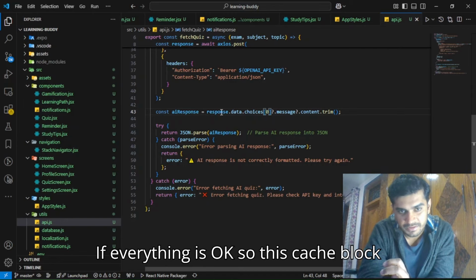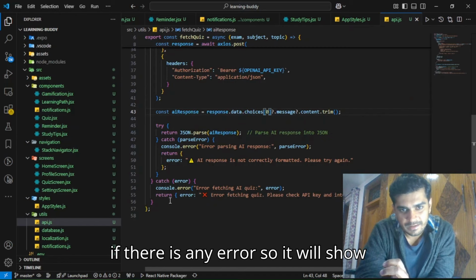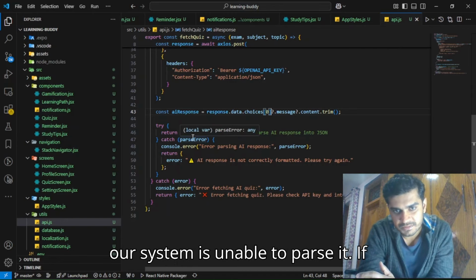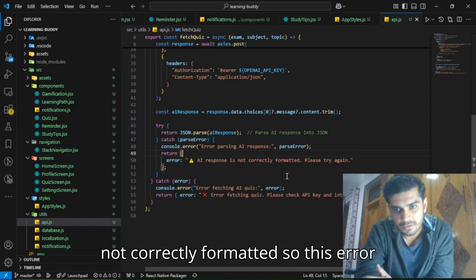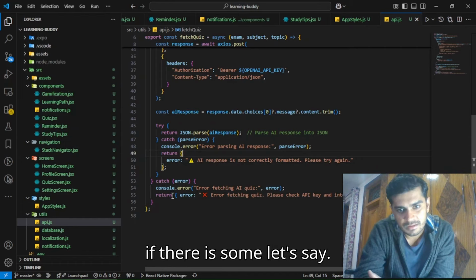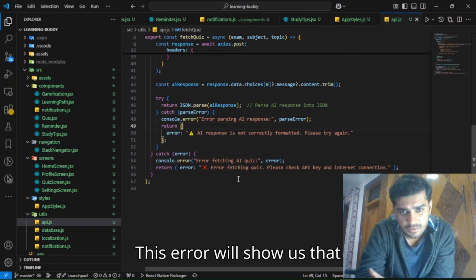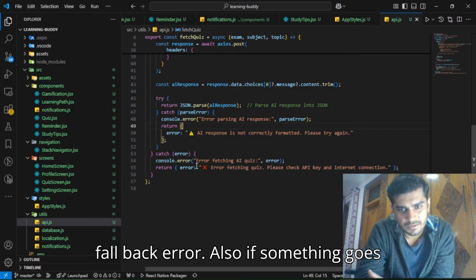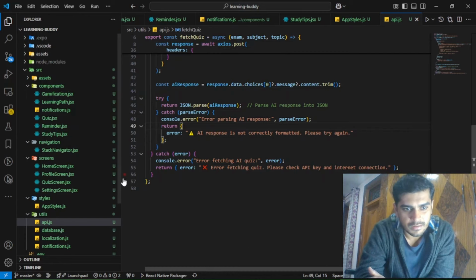If everything is okay, this catch block will not be called. But if there is any error, it will show error parsing AI response if our system is unable to parse it. If the AI response is not correctly formatted, this error will be shown to us. And if there is, let's say, a connection error or an API error, this error will show us that. And also we have a fallback error. If something goes wrong, go for error fetching AI quiz. So this is our api.js file.